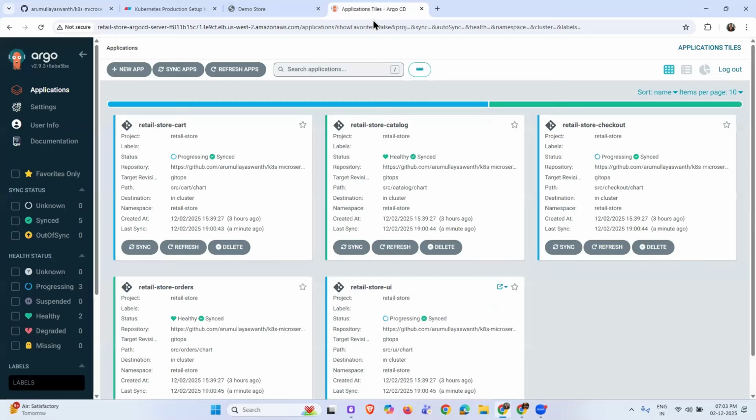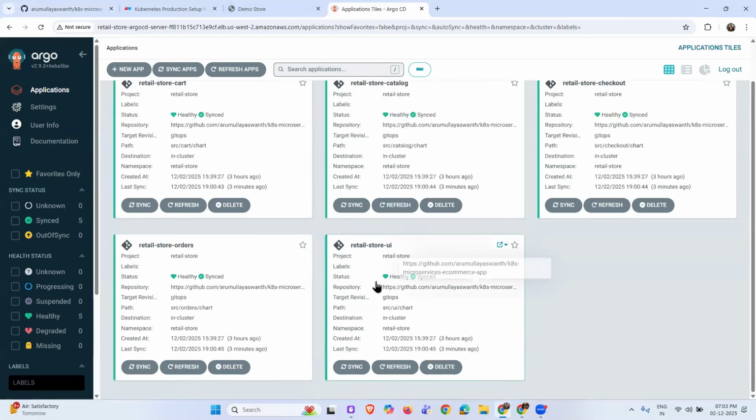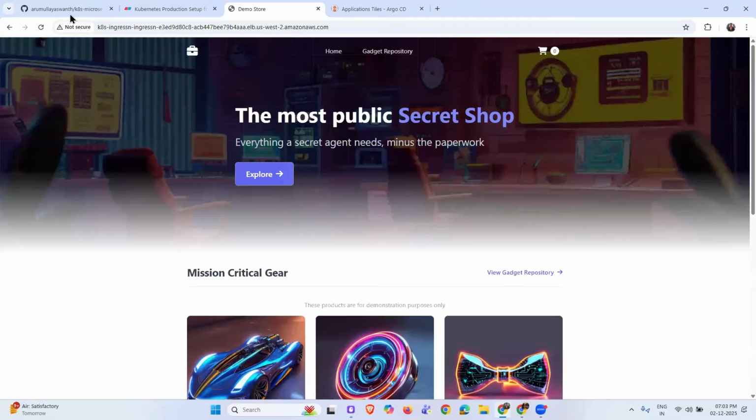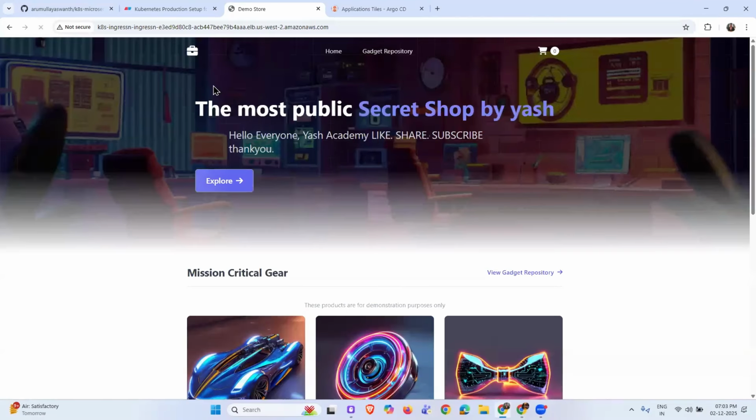Okay, I think it's completed. UI is completed, orders is completed, catalog is completed, checkout is completed, health check is completed. Now I will just refresh it. See, the secret shop by Ash.